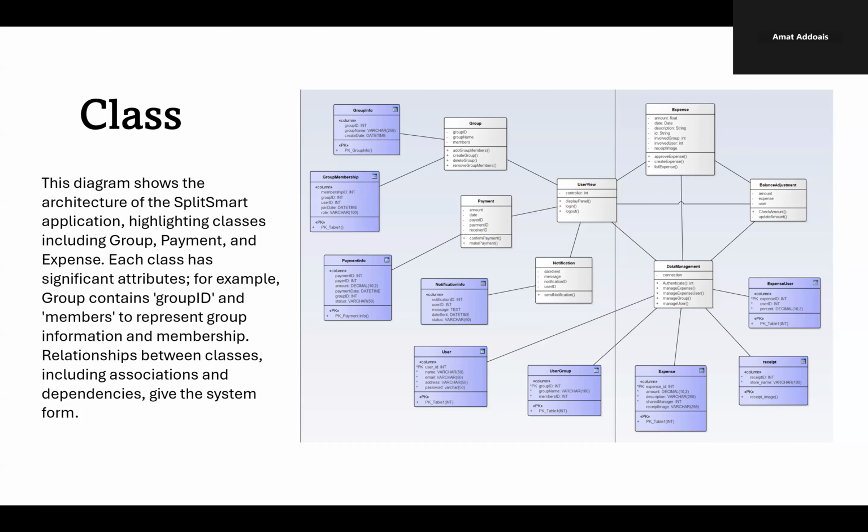This is the class diagram for the SplitSmart system. While it contains several important classes, the one that I want to highlight is the data management class. The data management serves as the central coordinator of the entire application. Anytime a user performs an action, like adding an expense, approving an expense, managing groups, logging in, or recording payments, everything passes through the data management.